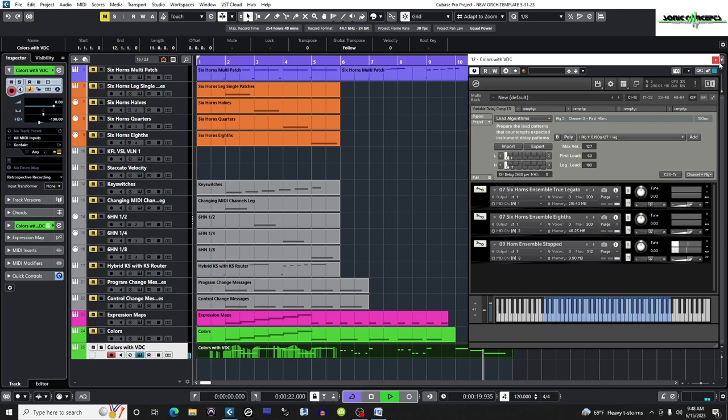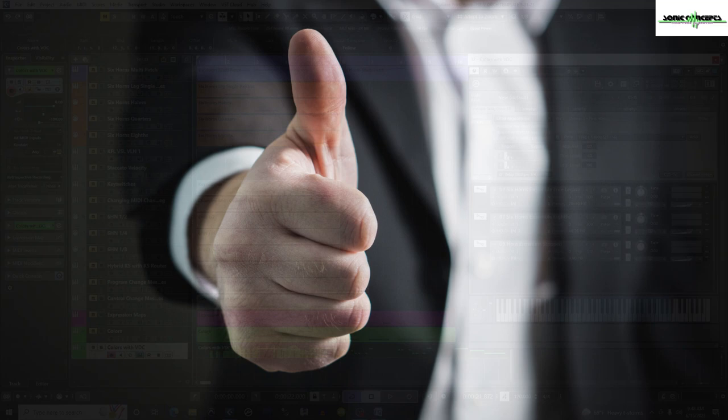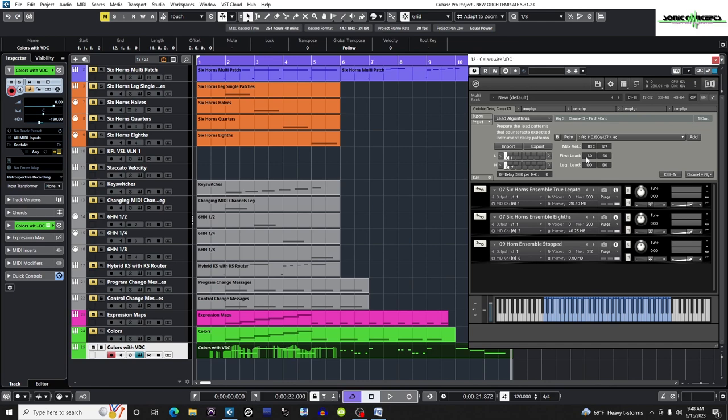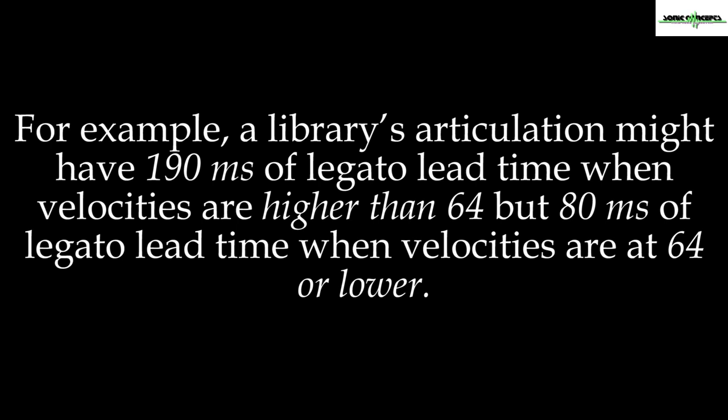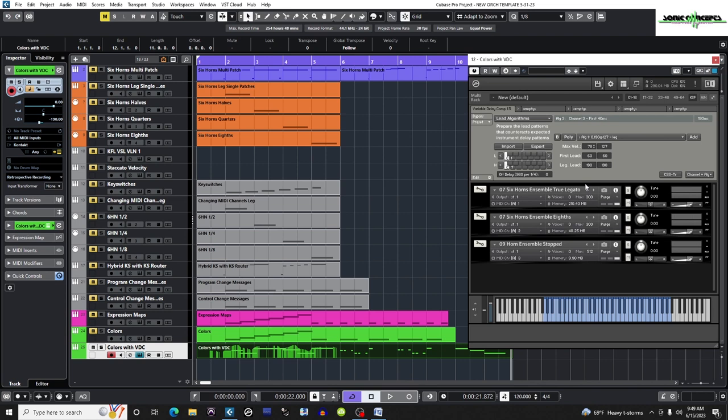I'd like to point out another great feature this script offers. If I go to the maximum velocity field on any algorithm and pull down the value, a new field opens up. Some libraries have different latencies for the same articulation based on the velocity of the notes. For example, a library's articulation might have 190 milliseconds of legato lead time when velocities are higher than 64, but 80 milliseconds of legato lead time when velocities are at 64 or lower. This can be addressed using this feature.